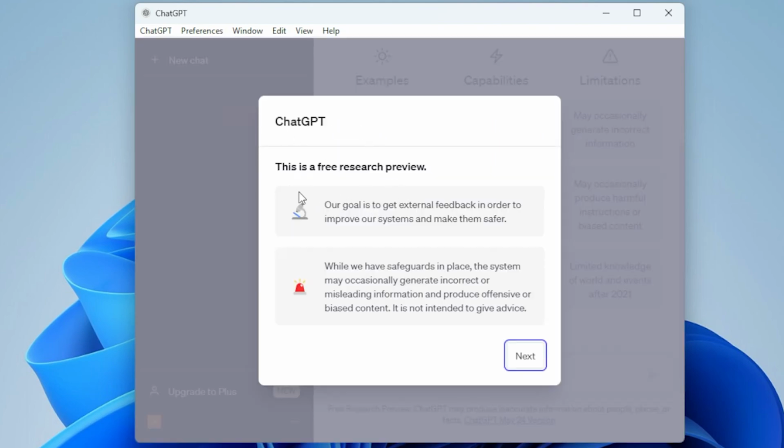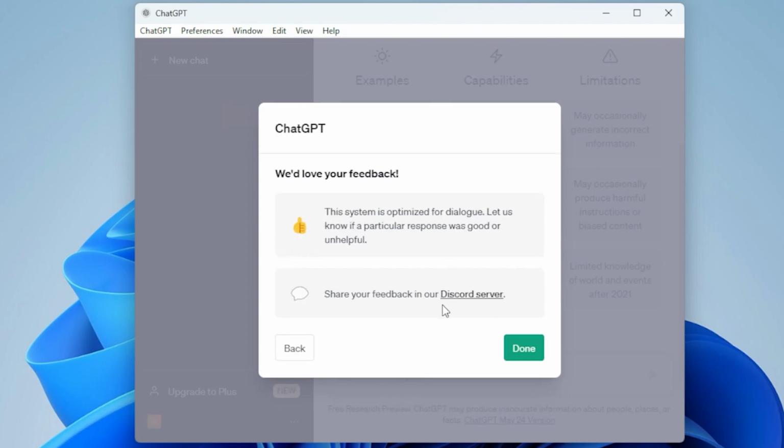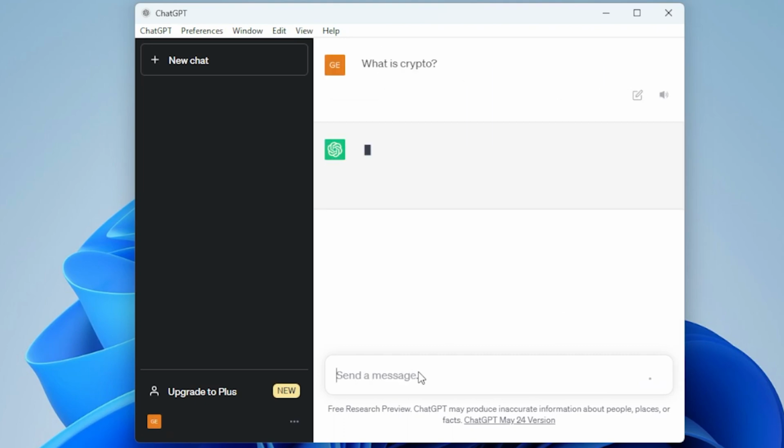We're now logged in. It's letting us know that this is a free research preview. It's letting you know that it's collecting some data. They're welcoming feedback, and you can connect to their Discord server. Once you have that all selected, click on done. And here we are. We have ChatGPT opened up, and you can start using it right away. Ask it any question that you want, and it'll start giving you prompts.